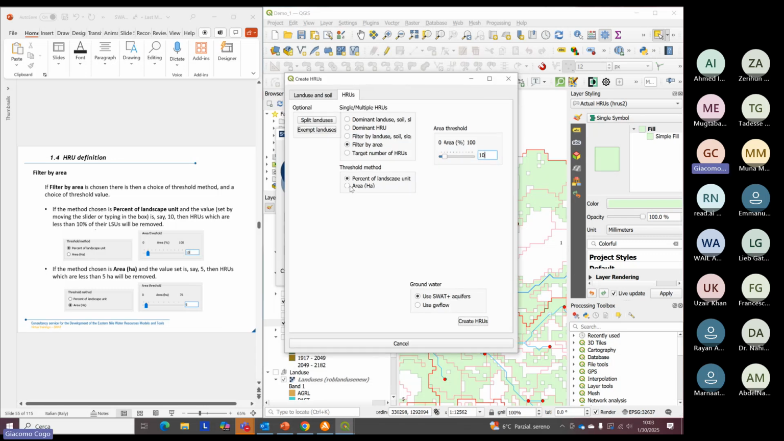A similar thing happens with area instead of percent of landscape unit, but the procedure is about the same. We see here that there are 76 hectares in our watershed, and if we select 5, all the hydrological response units with area less than 5 will be removed. So this is about the filter by area.